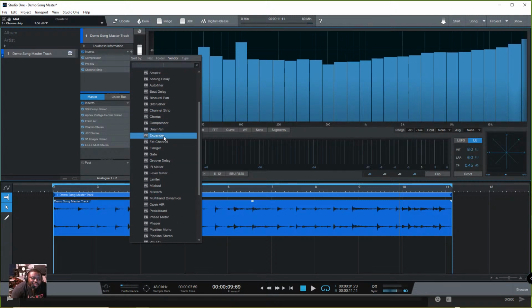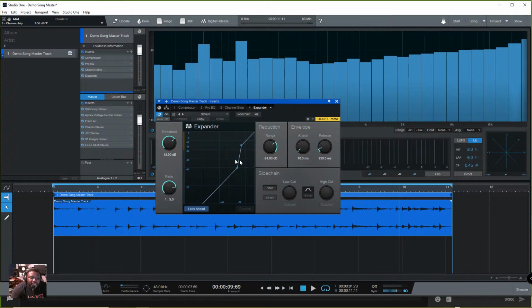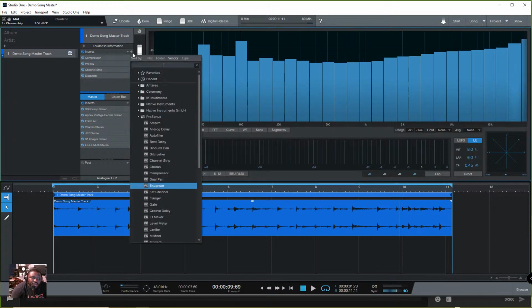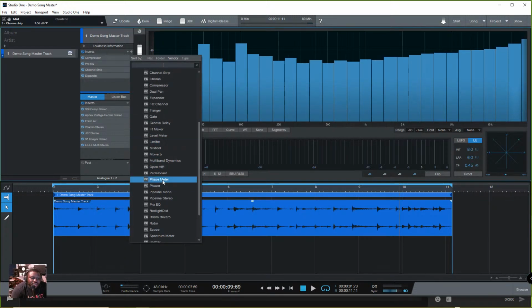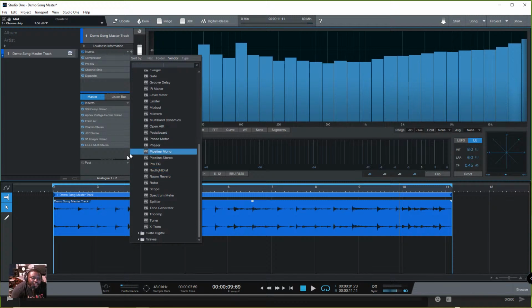And I think I saw something that says expander. So I imagine that will do the job, okay? It could do or it may not. You're just going to have to listen to it and see if it does the job, okay?